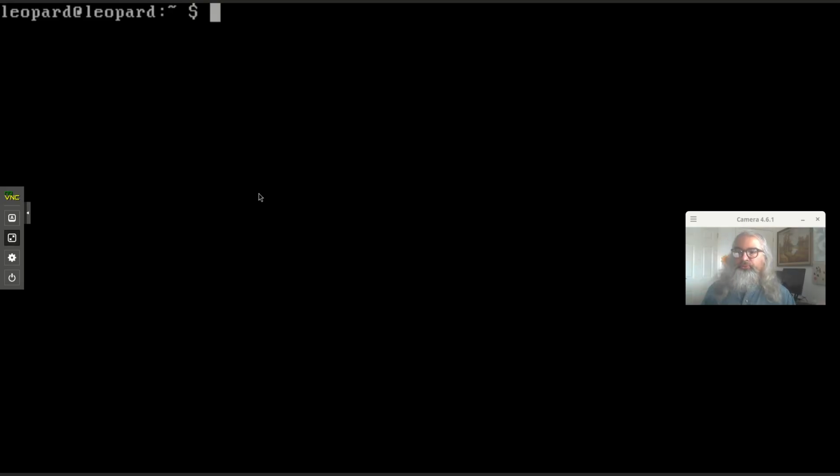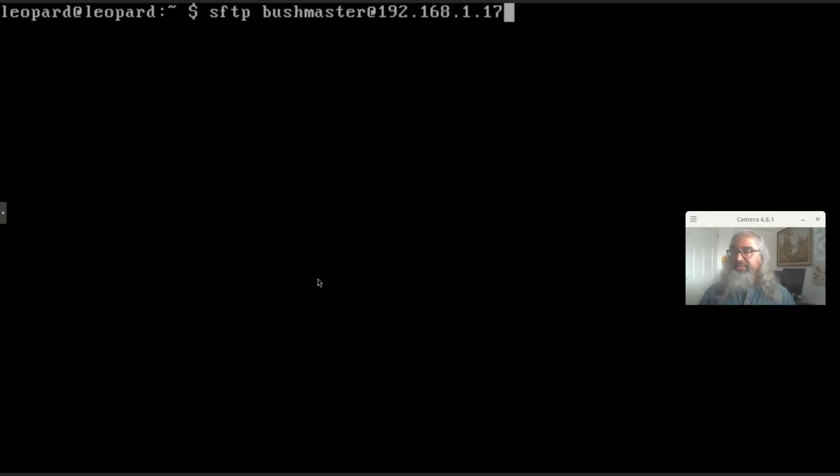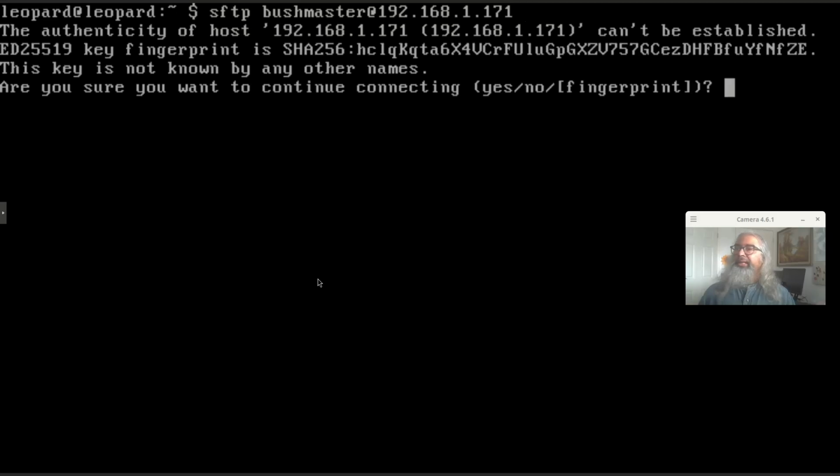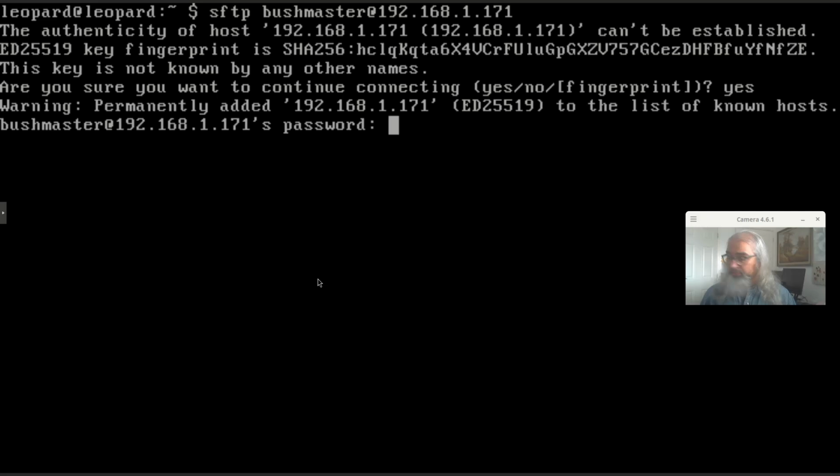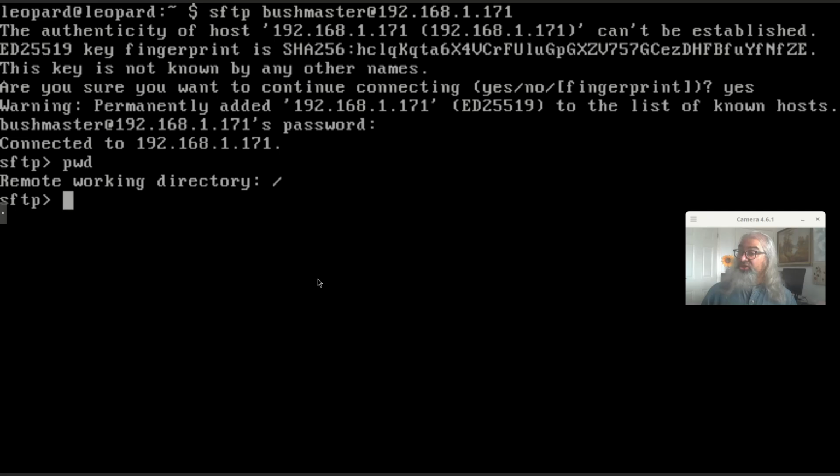Okay, so now we are in the FreeBSD. So now from FreeBSD, we're going to go to the SFTP server of our AlmaLinux. Okay, so we do sftp, and then the username is Bushmaster at 192.168.1.171. Okay, and hit enter. And again, the fingerprint, because it's a different machine, different server. Yes, and it's going to ask for the password. Hit enter, and now it should be in SFTP. Now you're in the SFTP. If you do pwd, you're in the remote. You cannot go outside, it's jailgated.